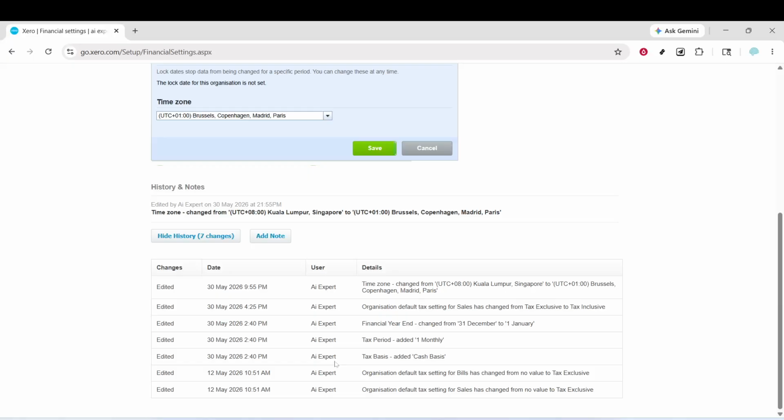This is a complete log of every change made to your financial settings. You'll see a table with dates, usernames, and a description of what was changed. Each row is one specific action. So if someone edited the default tax rate last Tuesday, it will show up right here.